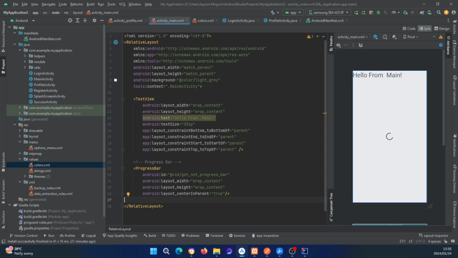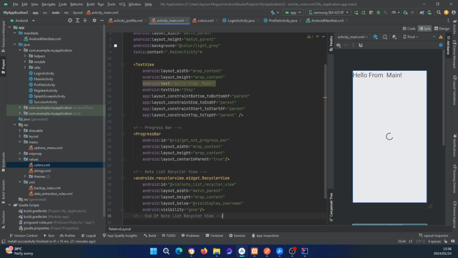The next thing we need to add is the recycler view. Again, I'm going to copy and paste it just below the progress bar, which is this over here. For now I just want to comment this out. Might need to revisit this. Okay, that's not working. Let me just remove it completely.